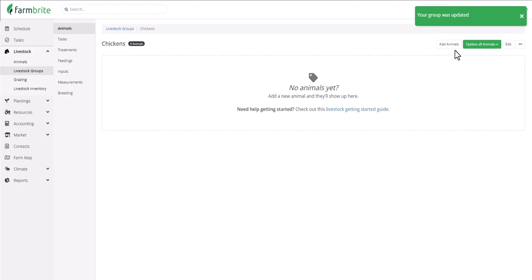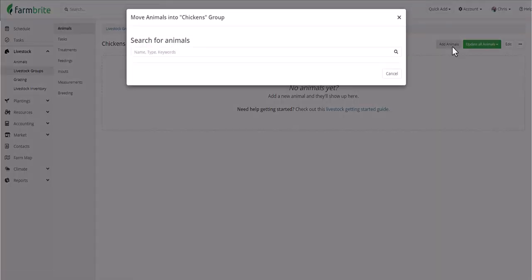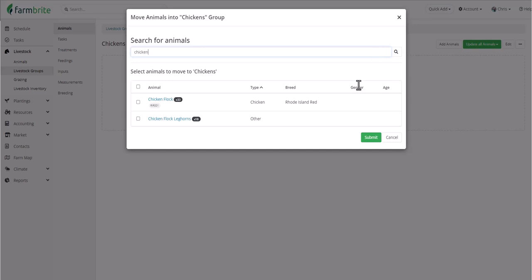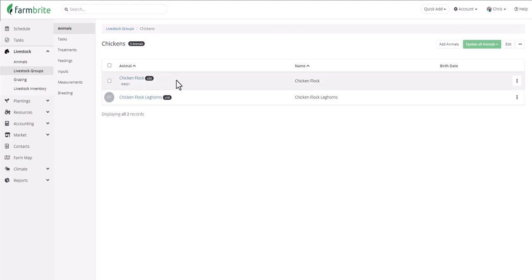And then when we go to add animals, we can add our Rhode Island Reds and our Leghorns. And now we've created one group out of both flocks, where we can add bulk treatments and feedings, or see measurements and growth averages for both flocks together as one.